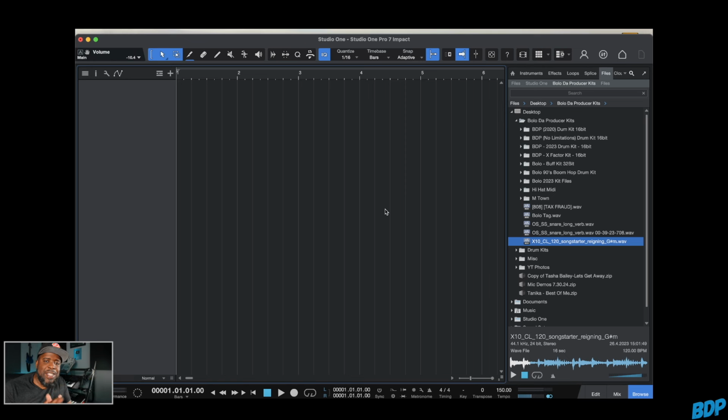All right, so now let's go ahead and talk about the updates to Impact. Now, you guys know I've been very vocal on this, and I think they actually took some steps to where we are now headed in the right direction to where we can just drag and drop samples into Impact. But let me show you guys something really quick.